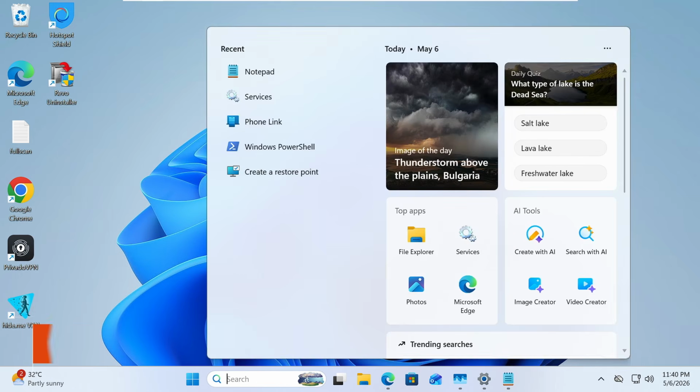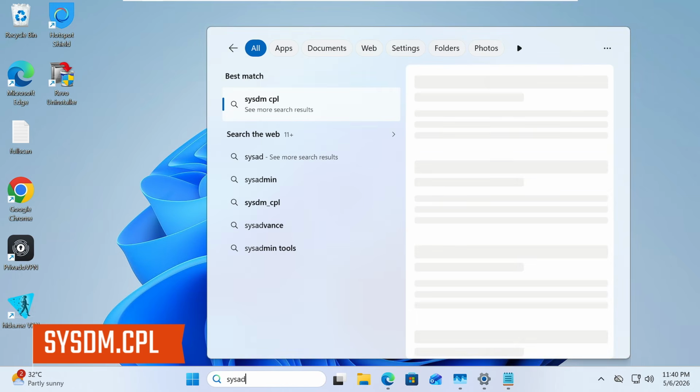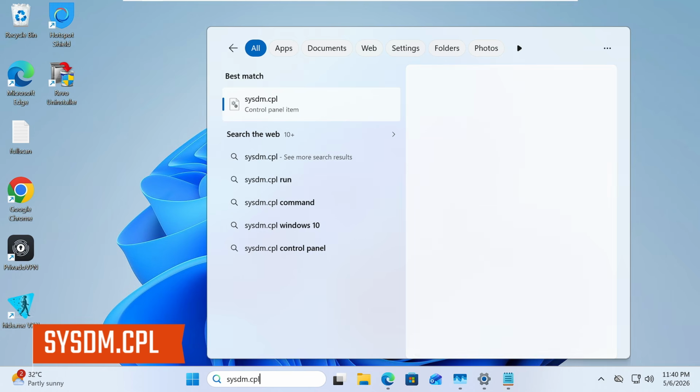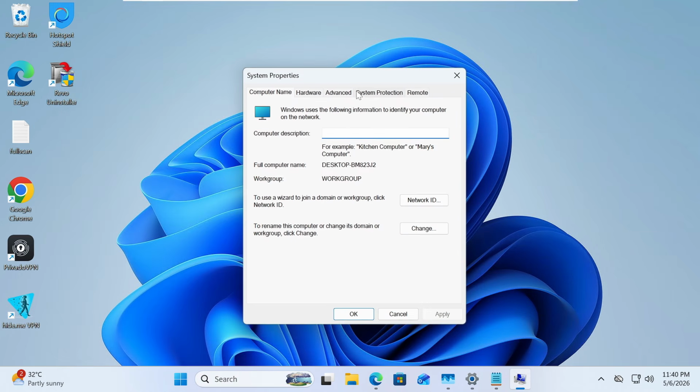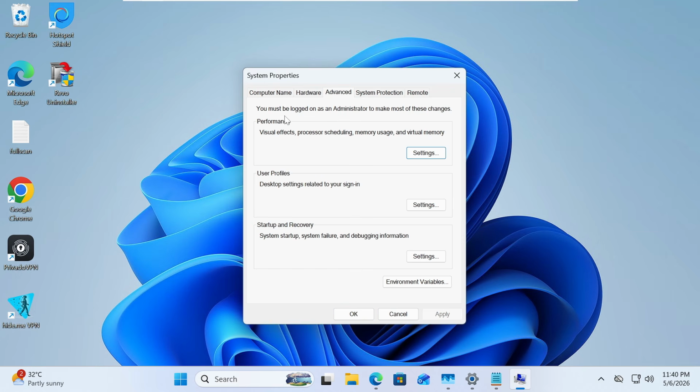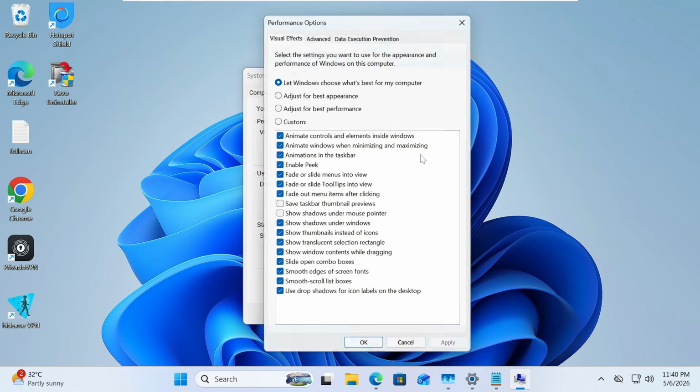Next, click on Windows search, type sysdm.cpl and hit the enter key. It will bring up the system properties. From the top, you have to click on advanced. Under the performance, you have to click on settings.